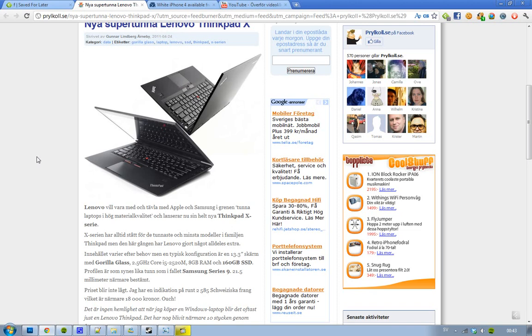So here you can see a picture of this beautiful thin laptop. Now, I don't like it that much. I mean, if you look at it, I'm not sure. I don't like this ThinkPad logo, and it looks like a work computer, so yeah, I don't like it. But as you see, at least it's thin, but definitely like the Samsung Series 9.